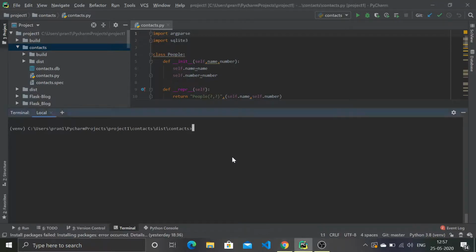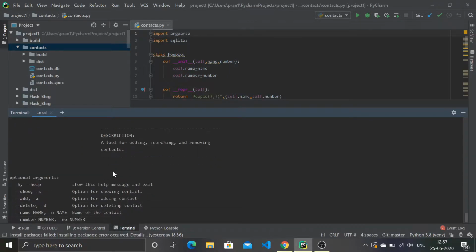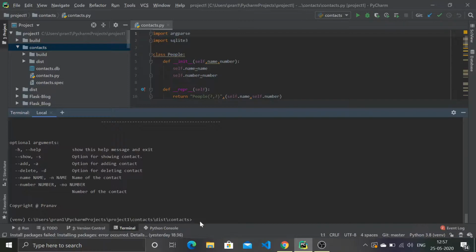Okay, so first you type contacts dash dash help, or you can simply type dash h, and it will give you the usage and the description and the arguments and options. And this is a copyright, so something, don't worry about that, we'll talk about that later.